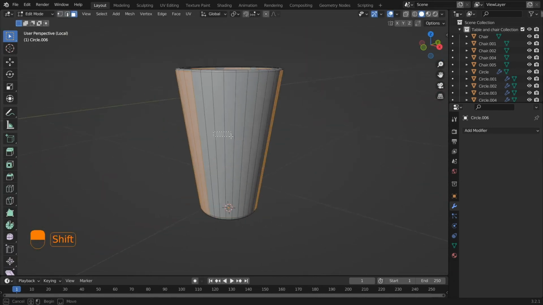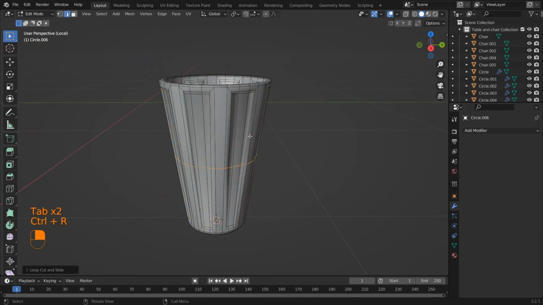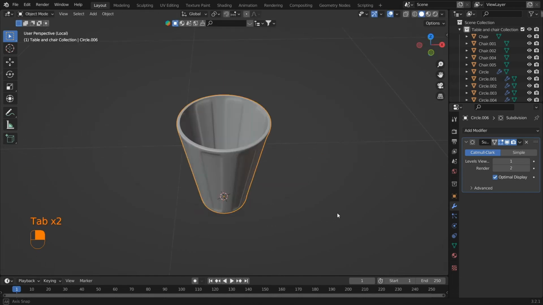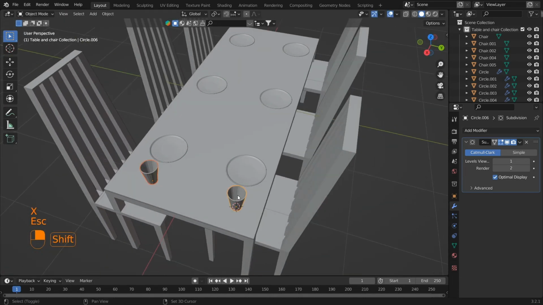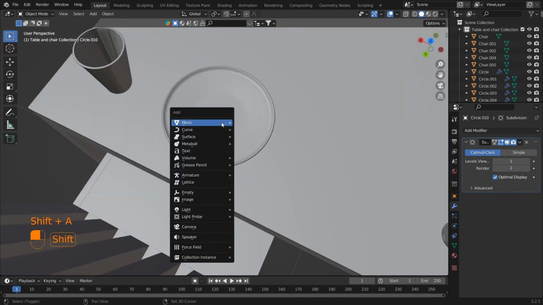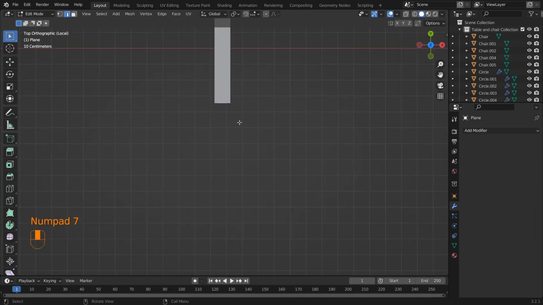Now let's make a glass. We will again import the circle and then extrude along the Z-axis. Scale it, make a glass shape, choose some faces, inset them and then extrude them inwards. Add some supporting loops and then duplicate it just like the plate.